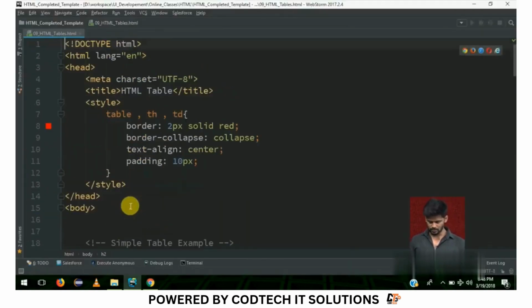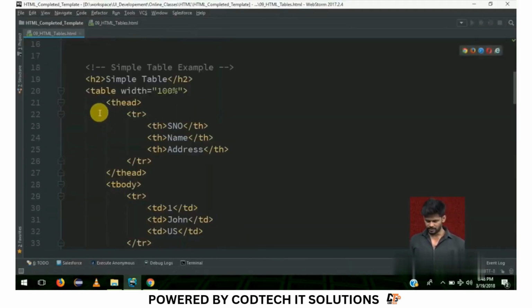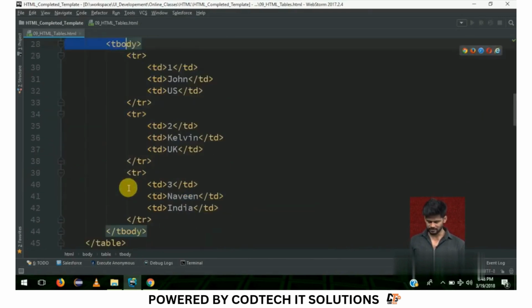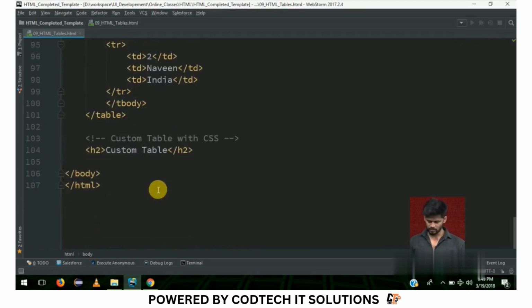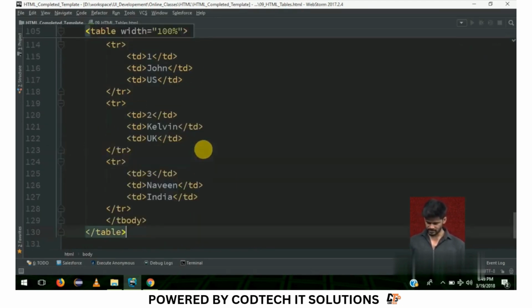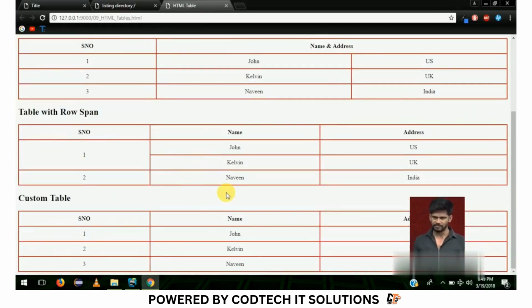Just go to top and copy the table here, from the simple table, from there to the end of the table. Go to the bottom here, after custom table just paste it. Just save it. See, simple table, it is there.